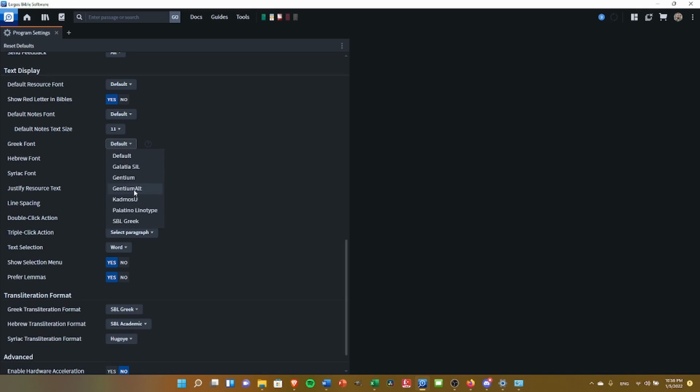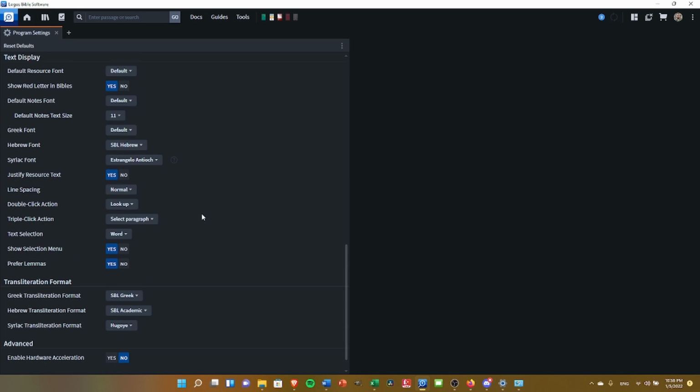You can pick different Greek fonts. You can pick different Hebrew fonts. You can pick different Syriac fonts. I assume this will be updated eventually for Coptic and Ethiopic, but there's just not quite as many resources for those yet. You can pick if you want to justify the text of your resource or leave it formatted left justified, right justified, centered, and so on to each individual one.